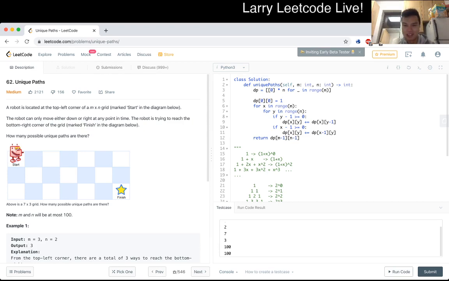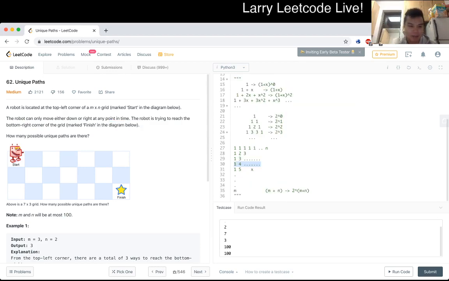And I heard that Google still asks a lot of dynamic programming problems. I haven't interviewed for Google for a long time, but that's what I've heard. But in other interviews, I feel like people have not been asking dynamic programming problems. But yeah, if you want to go to Google, I guess you should study dynamic programming. That's what I have for this one. Cool.